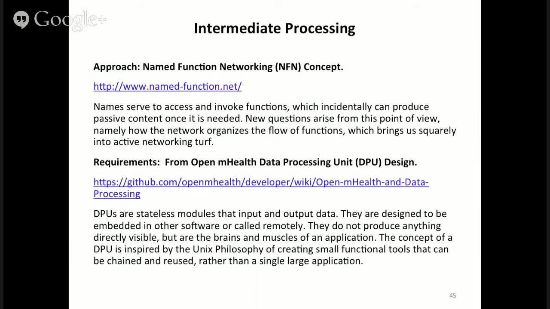I'm not going to cover this in detail here, but the idea that names serve to access and invoke processing functions and generate content that then is passed off to other parts of the chain. And so how to implement this whole thing in a way that's done in a kind of NDN-like way, where the initiation of the pull is happening at the client side or the user interface side, pulls this data through, I think is a good model for us to look at.